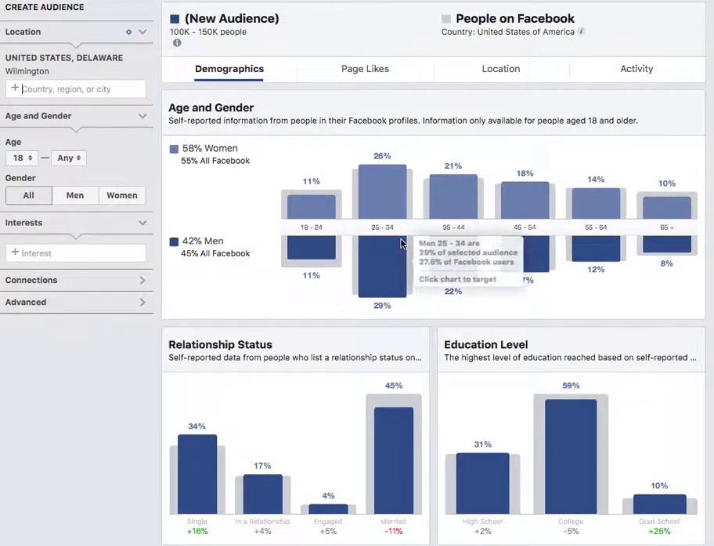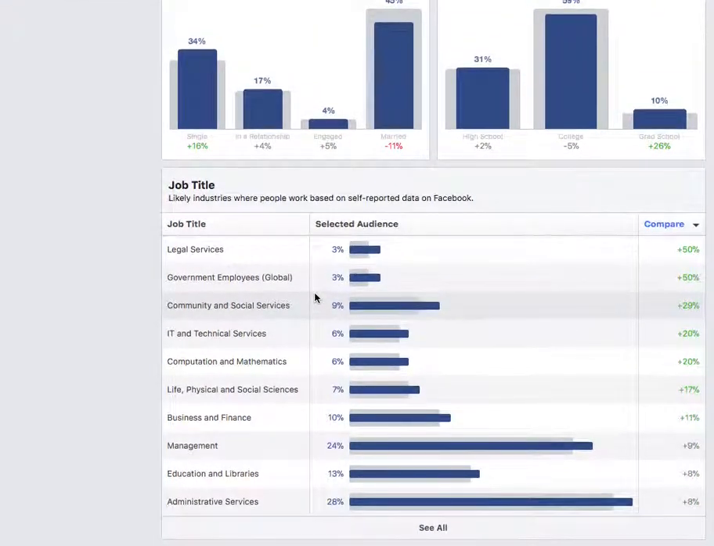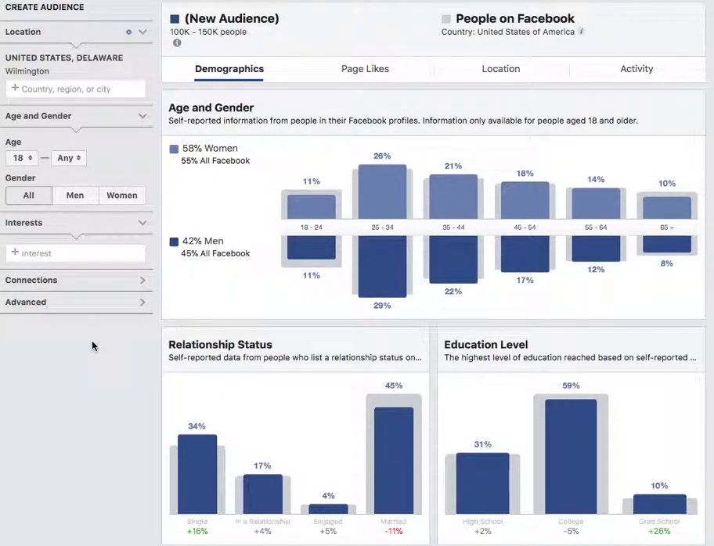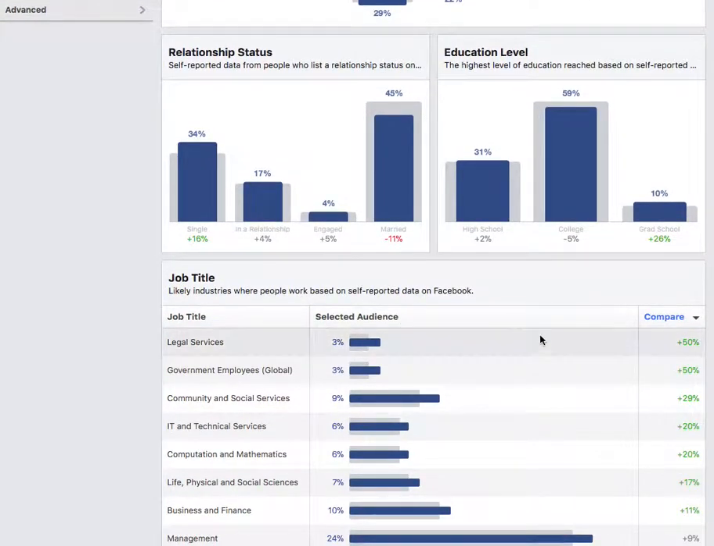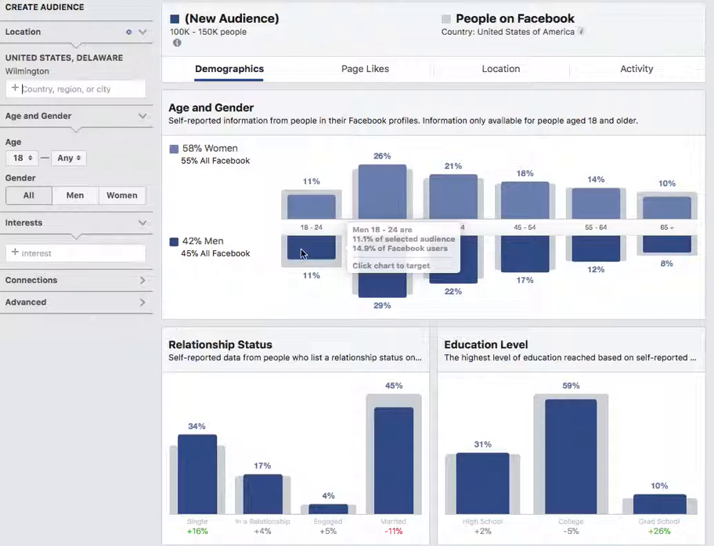So right off the bat, you saw some things change over here. It gives you the overall picture of all the users on Facebook within Wilmington, Delaware, their age range, gender, relationship status, education level, job titles, and so forth. So it right away starts to paint the picture.